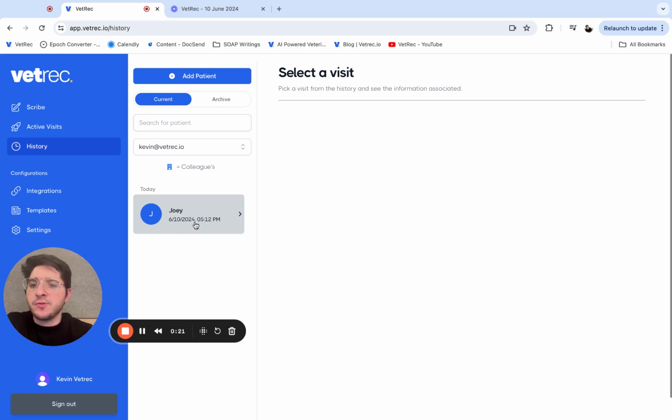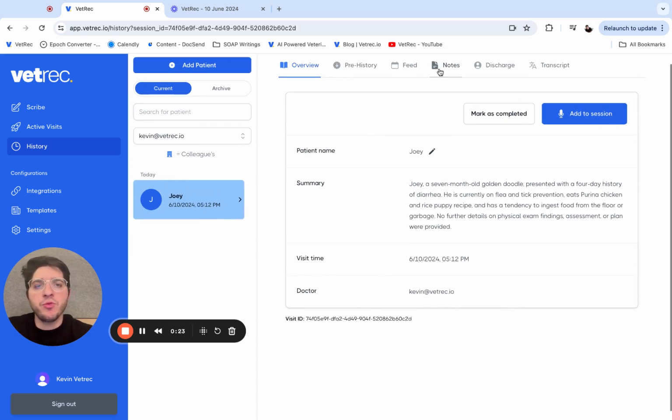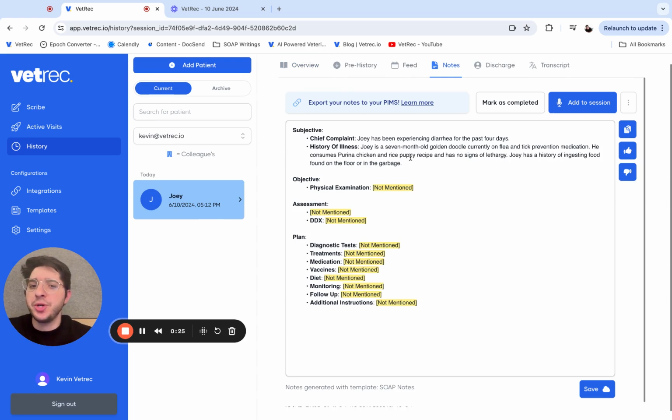And I just did this for Joey, but I wanted to show you, if we go to the notes, what we have captured here. I've only taken the subjective part of this session, basically just quick history of Joey, who has been having some diarrhea for the past 4 days. And so typical workflow in a veterinary practice is that a technician comes in, takes the history part with the pet owner, and then the doctor goes in and does the physical examination, any assessments or diagnosis.